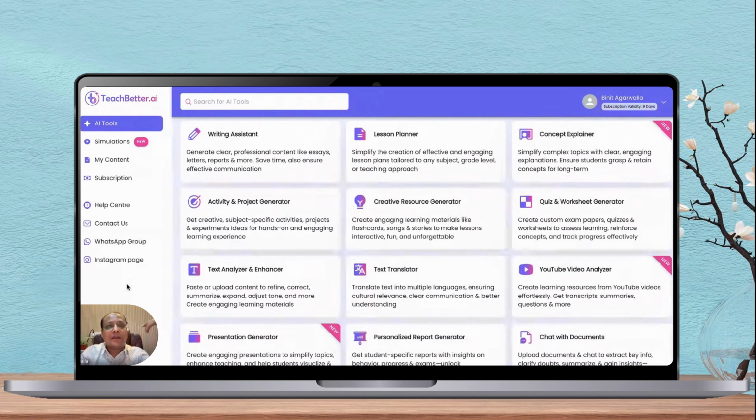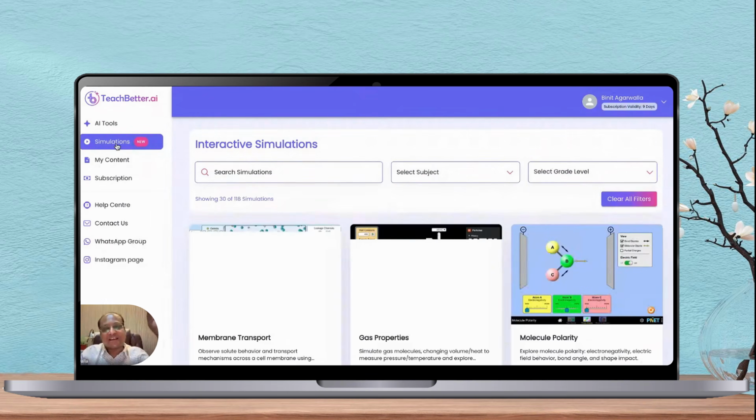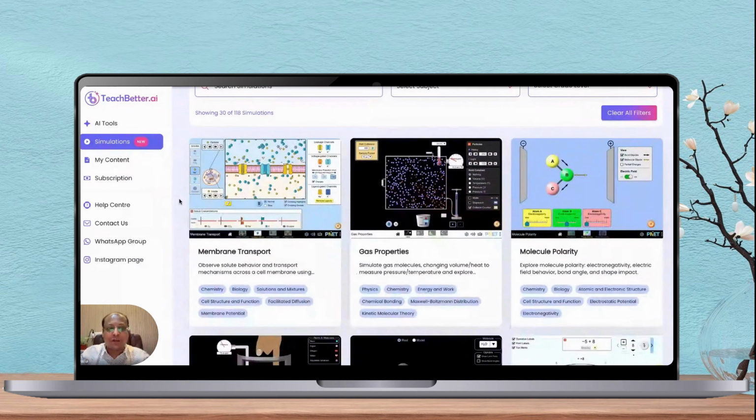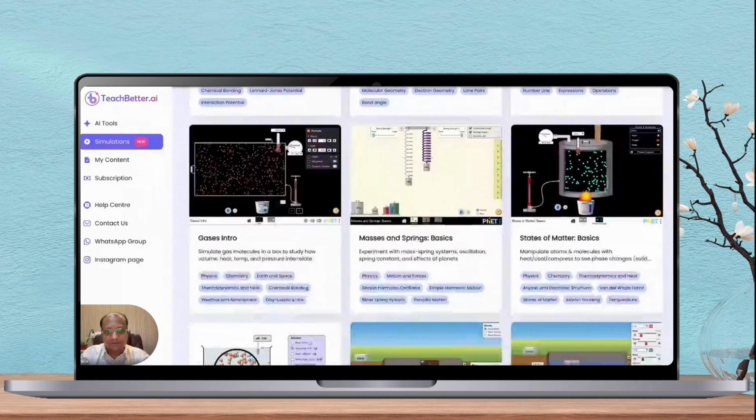Which means any technology in the world which has the potential to improve quality of education, we will bring everything under TeachBetter.ai. With that objective, we have also created a library of simulations, right? So like I said, to teach any concept, you have to tell a story, you have to tell some real life examples, you have to show some images, you have to show some videos, you have to do some practical demonstrations, and you can also show a lot of simulations in the class to teach any concept. So we have created a library of 100 plus simulations that you see here.